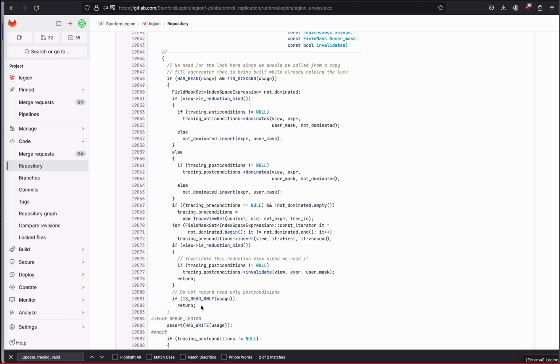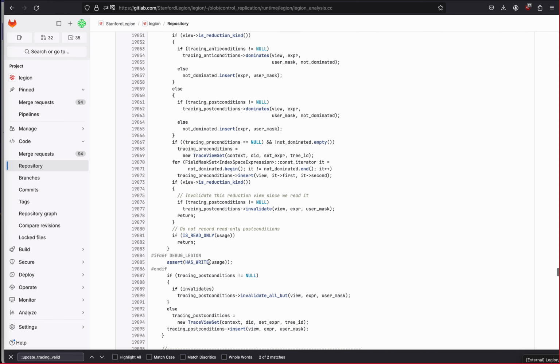But if we're also writing, if your region requirement is like read-write, then you also need to do some additional work. You can see we've got this assert here saying this is a has. If you're actually writing to this instance, this could either be a normal write, like read-write, or it could be a reduction case. Then we also have to record this as part of the tracing postconditions. And you can see both of these record the new view as part of the tracing postconditions.